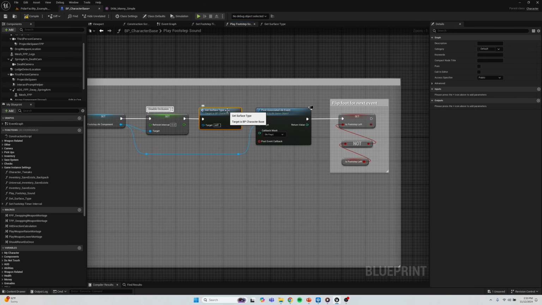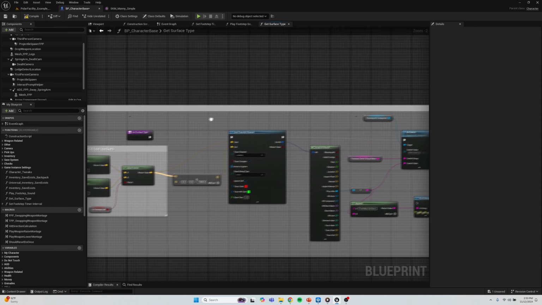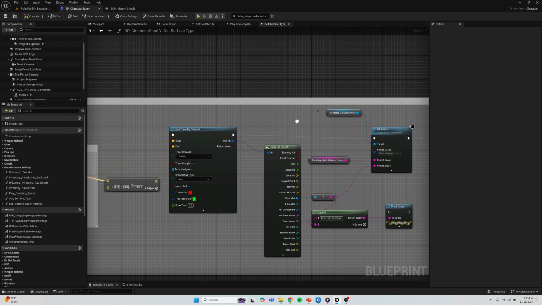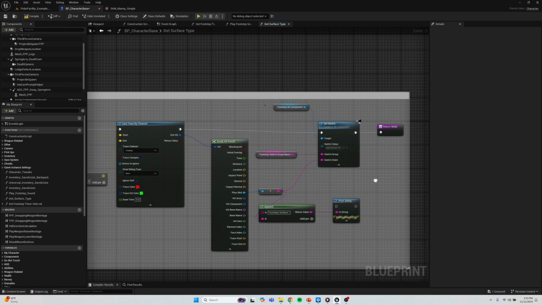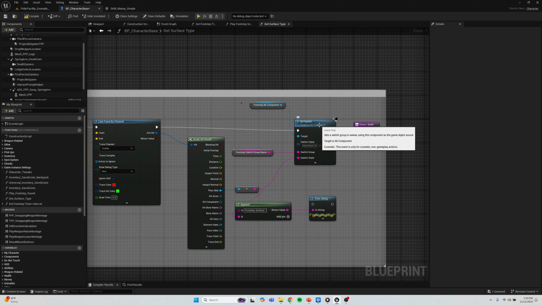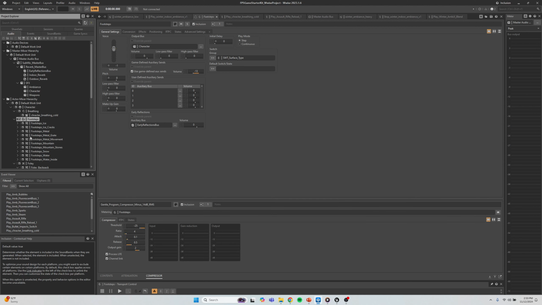For surface detection, I used a line trace by channel to cast a ray downwards from the character's foot with each step. When the ray hits the surface, I used the break hit result node to get detailed information about the impact, including the physical material of the surface, and then used Wwise's set switch function to pass the detected physical material as a switch value, which triggered the appropriate footstep sound from my switch container in Wwise.